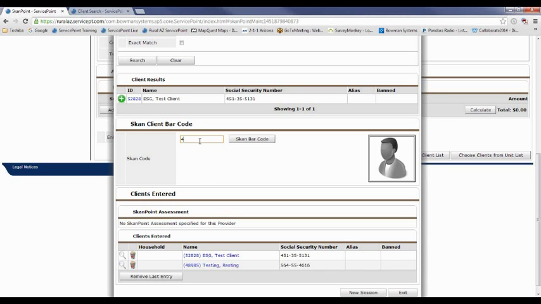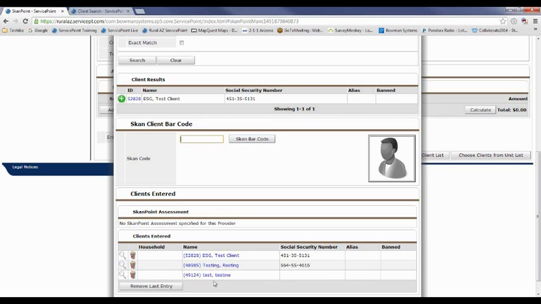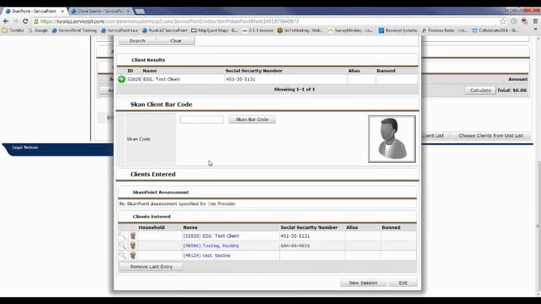Let's see, who else came? 49124 also came, and instead of clicking enter on my keyboard, I can click scan barcode, and this also adds a client to the list. And you would continue to do this until you had documented, like I said, everyone who came to your class or everyone who received that service on that day.